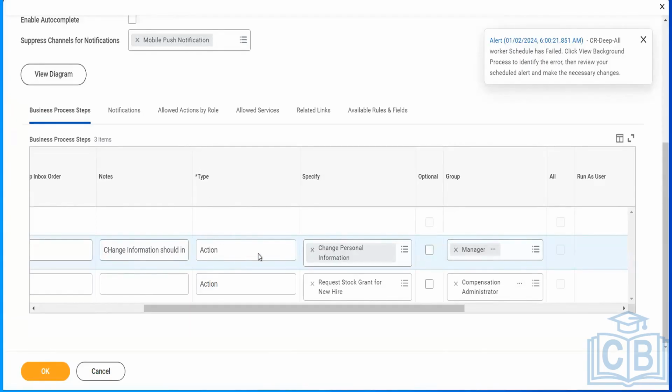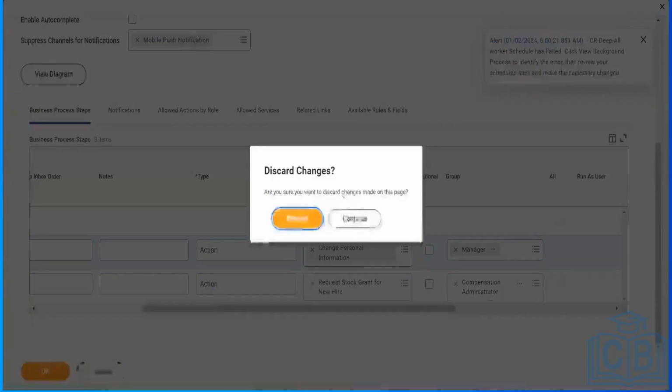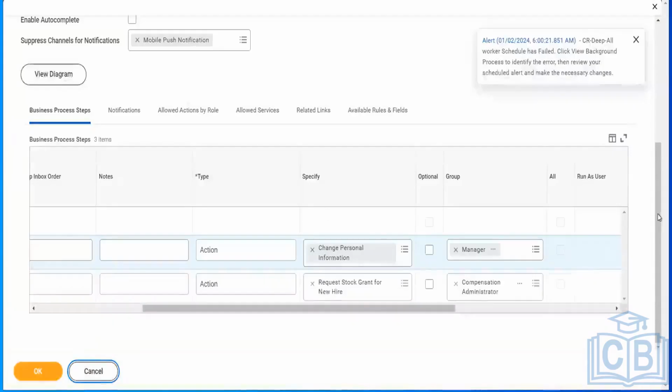Now coming to the type. If you look into this type, it defines what kind of task we want to perform.